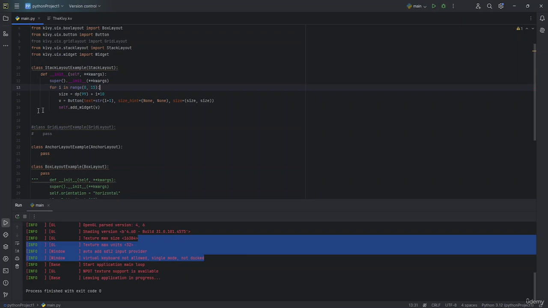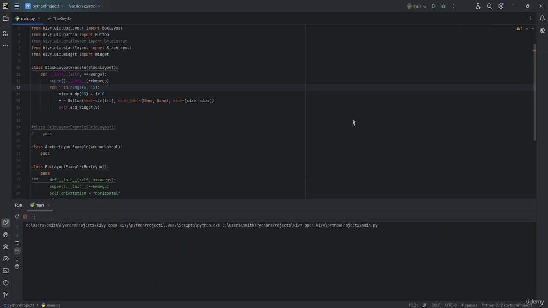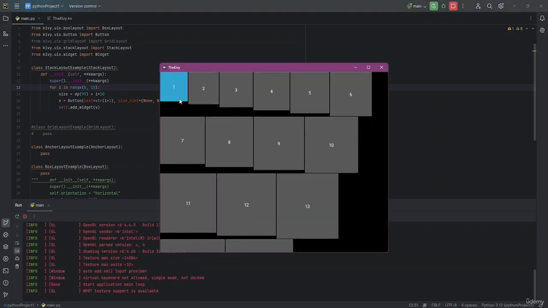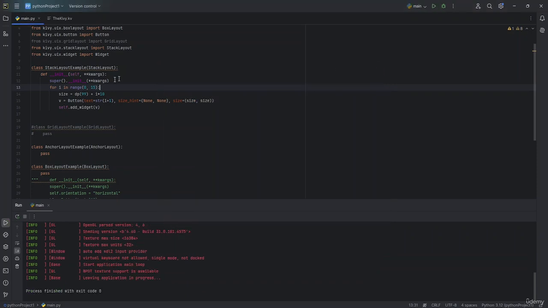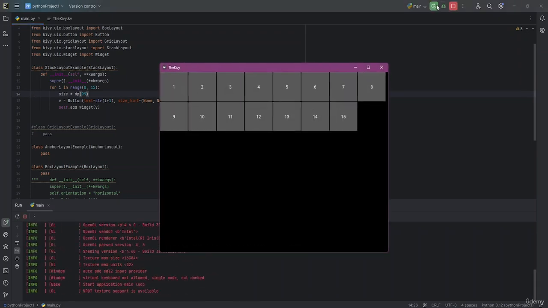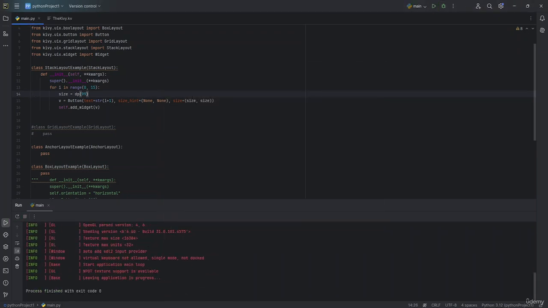Now, let's check it out again. You can see it is being stacked from left to right. You can also fix the orientation of the stack layout. First thing we're going to do is remove this over here. Let's remove the size if we want to, but it looks quite good. So let's just remove this over here, play it out, and you can see this looks exactly how it should be.